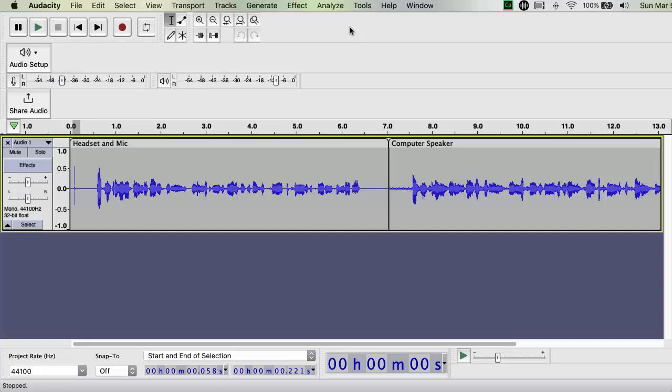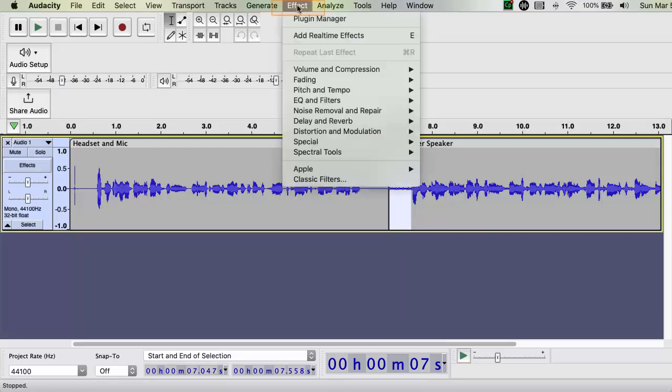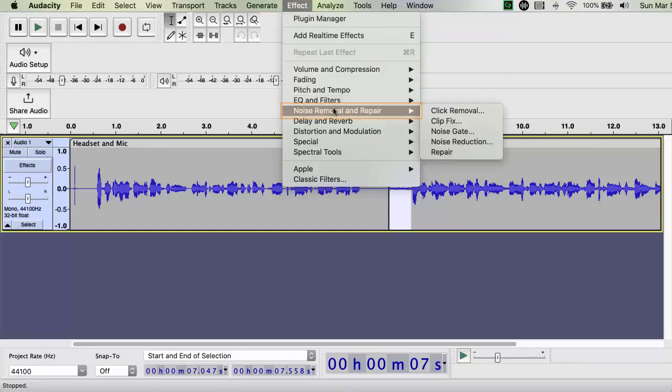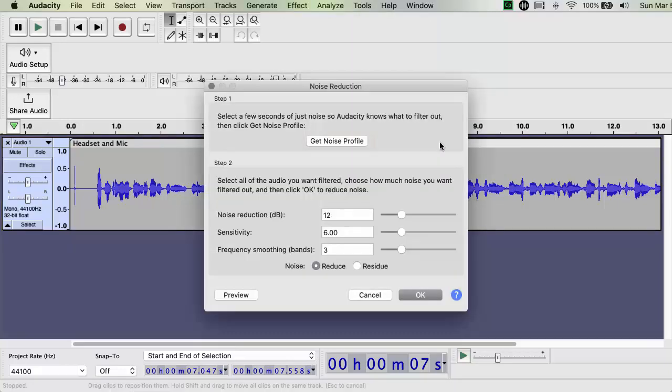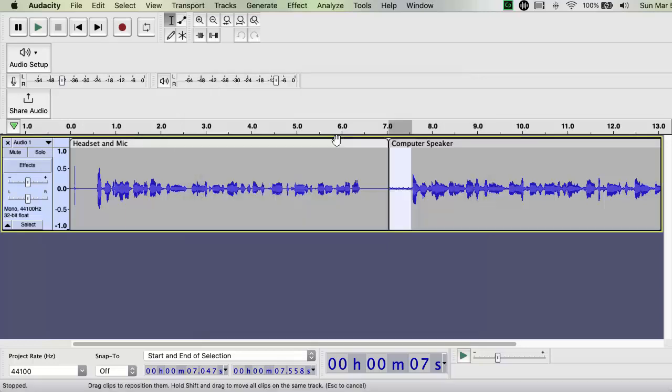The noise reduction tool will help reduce this annoying buzz and improve the quality of the clip in a few steps. First, highlight a portion of the sound wave where there's only background noise. The best place to do this is a long section between phrases. Then, go up to Effects, Noise Removal and Repair, and then Noise Reduction. At the top of the tool screen, Step 1, click Get Noise Profile.